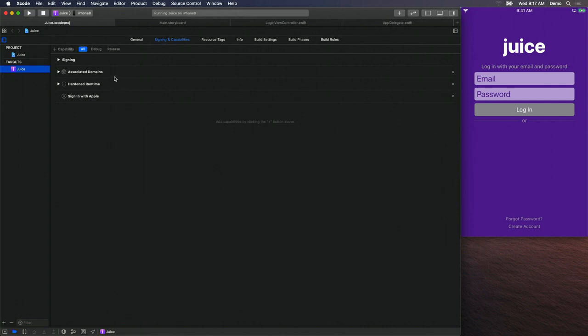So while here, I'd like to highlight the associated domains capability seen over here. This will make sure that you get passwords back in your credential and presented to the user when you make an AS authorization password request. I'll show you how to add one of those requests later in the demo. If you want your password requests to provide exactly the right credentials, refer to the 2017 session, Password Autofill for Apps, as well as Thursday's session, What's New in Authentication.